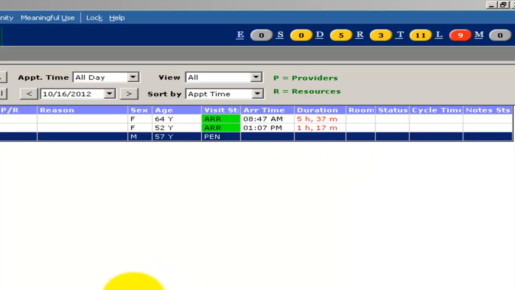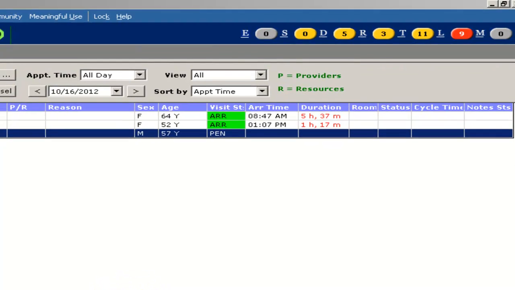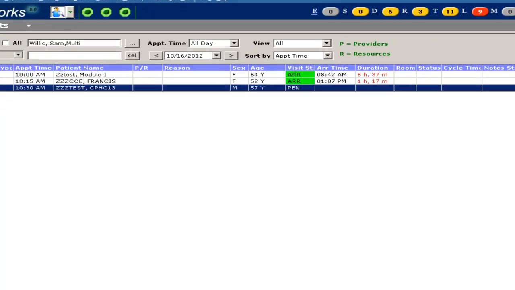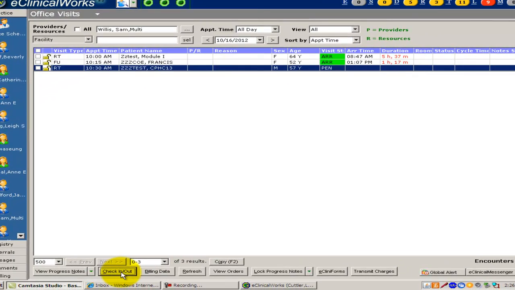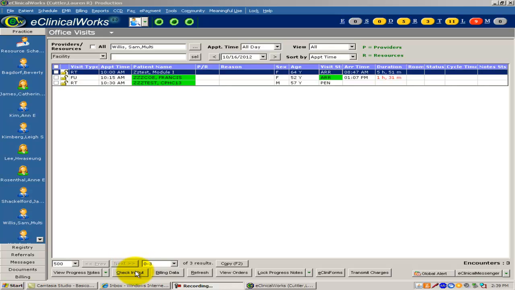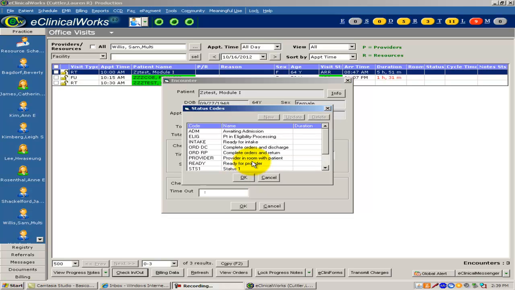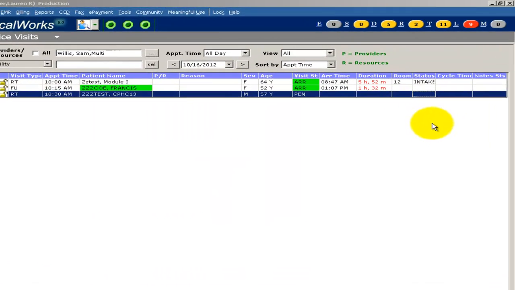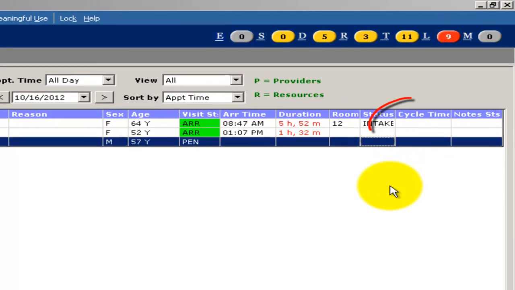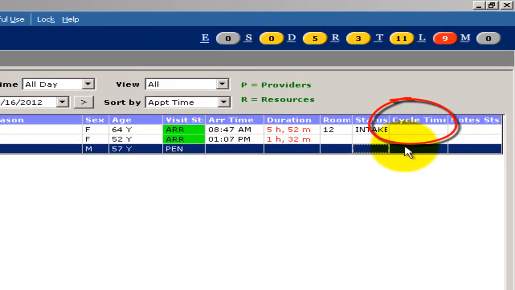A clinical check-in will occur in addition to the original check-in at the front desk. Who actually performs the clinical check-in will depend on workflow, but whoever does the clinical check-in will click this button here, check in, the time is automatically populated, enter a room number if the patient is put into a room, and enter a status. The clinical check-in will also initiate a cycle time. In this case, the amount of time that a patient is in a certain status.